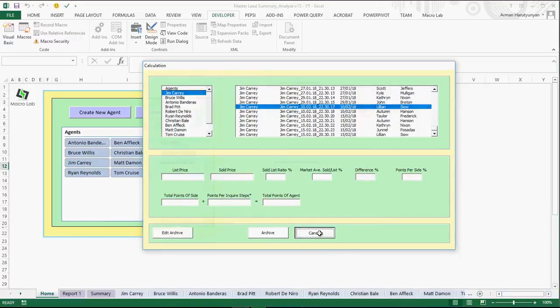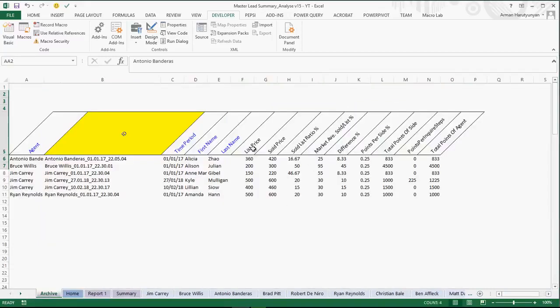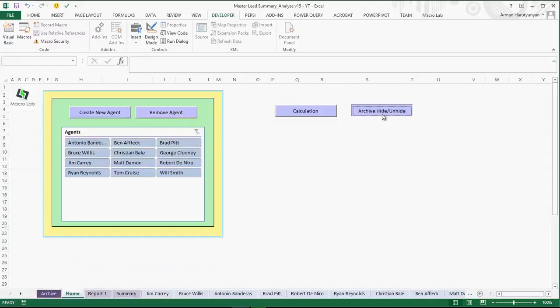If we would like to see the archived data as a separate sheet, we can click on this button. The sheet appears at the bottom left. We can view the sheet, then return and close it by clicking on the same button.